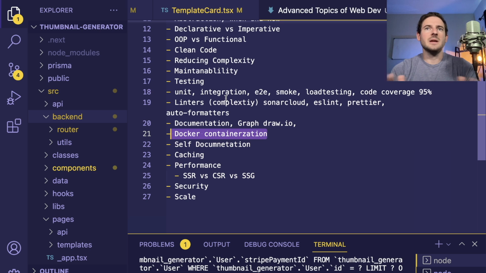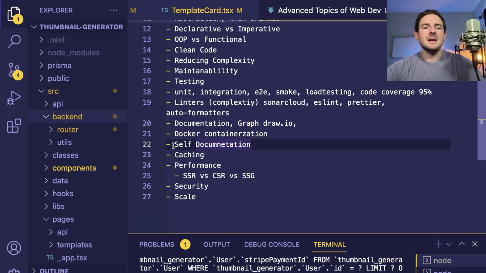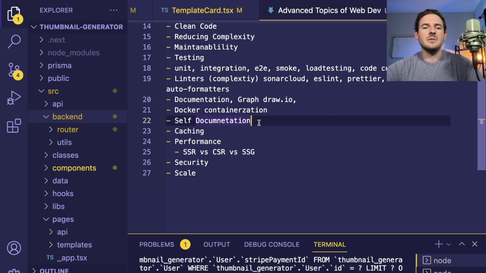but as you become more advanced in web development, you have to branch off. You have to branch off into, how do I deploy this stuff? How do I manage this stuff? How do I monitor this stuff?